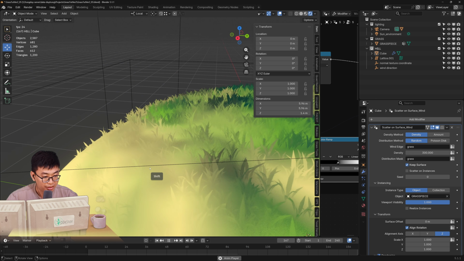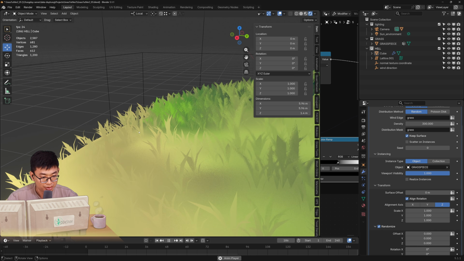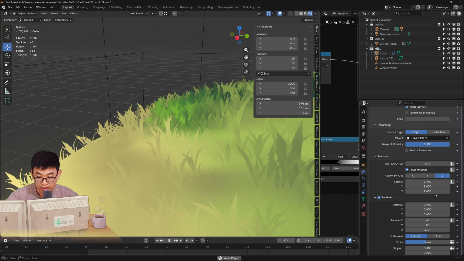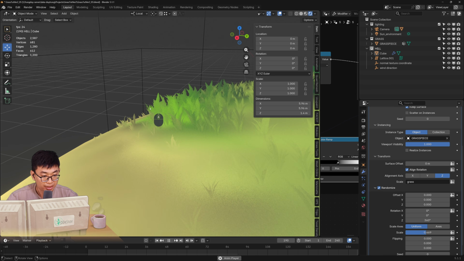Also, the grass at the edge is very large, doesn't make sense. And the way to adjust that is also very simple. You go into the modifier of the wind, right? And then drag down. You will see that it has a scale field right here. You also click the symbol and then choose grass. And it should scale down a lot.